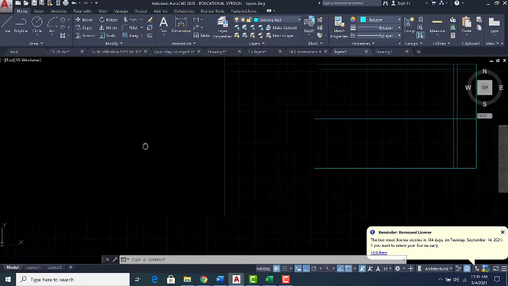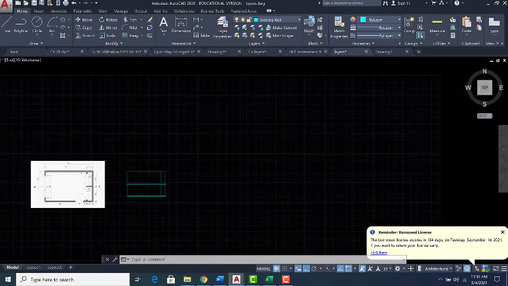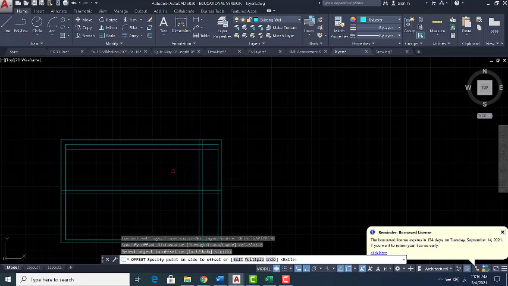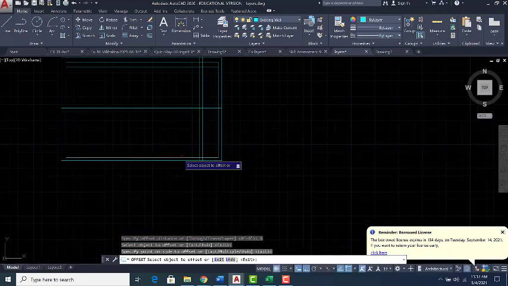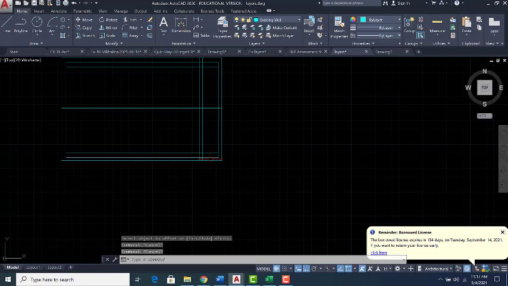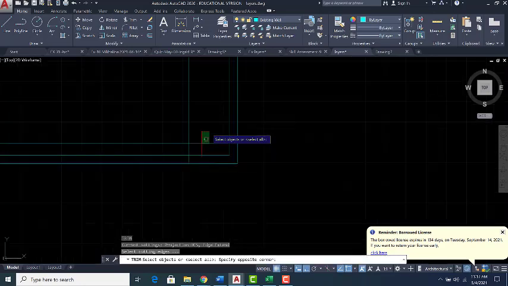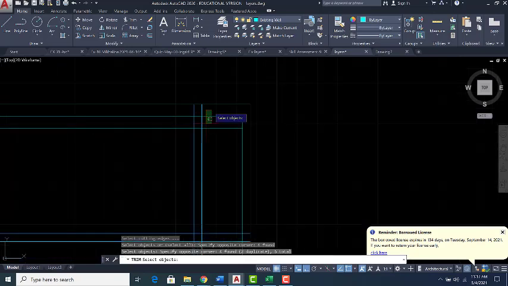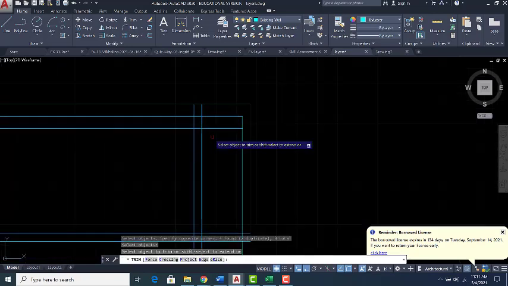See, I have 6 inch on both sides. So I would do that one first, offset 6, offset this in both sides. Then I go grab start trim. I select them all, or you can just press enter to accept all of them as a cutting edge.